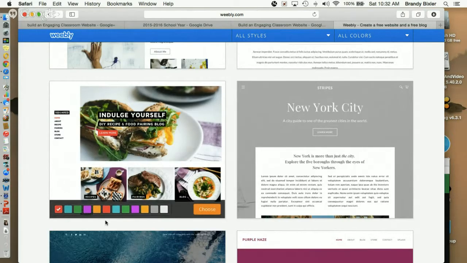So I'm going to choose this one, and this one actually gives me some options for colors. I think I'm going to choose this gold color. What's one of our school colors?